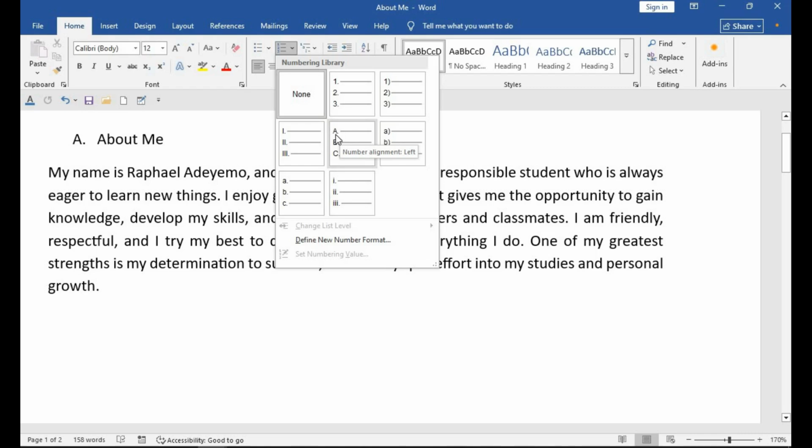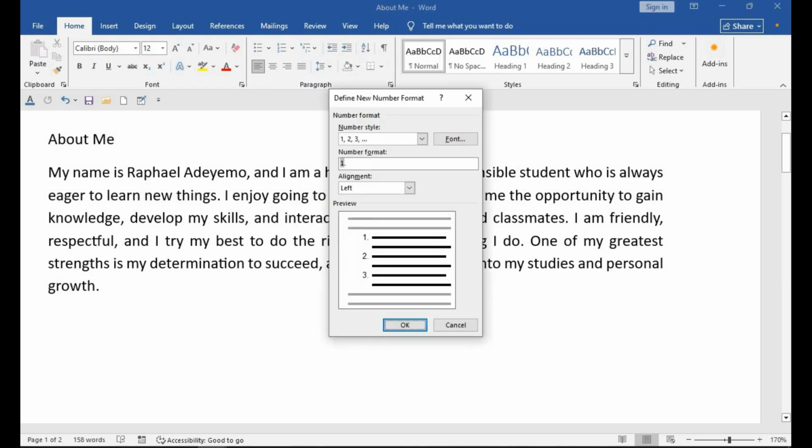Whether you want to use Roman numerals or any numbering style, you can choose from the list and apply it to your document. Still on the Home tab, let's go to Define New Number Format. Click on it, and this gives options that allow us to select any numbering style, the font type, and the number format and alignment that we want. When you are satisfied, just click on OK and begin applying the numbering format that you have selected.